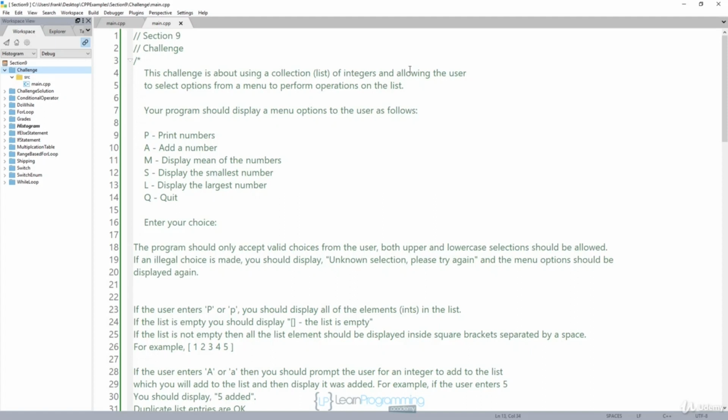This challenge is about using a collection or a list of integers and allowing the user to select a few options from the menu. So here's the menu. P, A, M, S, L, Q are the selections. If the user presses P, you print the elements of the list. If they press A, you add a number to the list, which you asked them for. If they press M, you display the mean of the numbers in the list. S and L, the smallest number and the largest number. And of course, if they press Q, you quit. Now, anything else, you should tell them invalid choice and so forth, okay? Just like we've been doing.